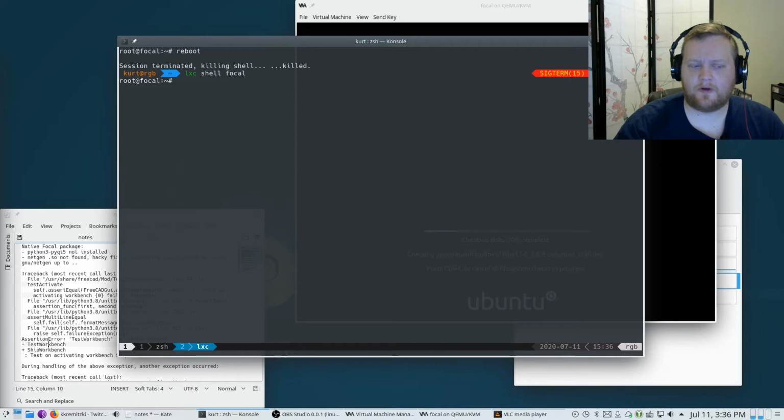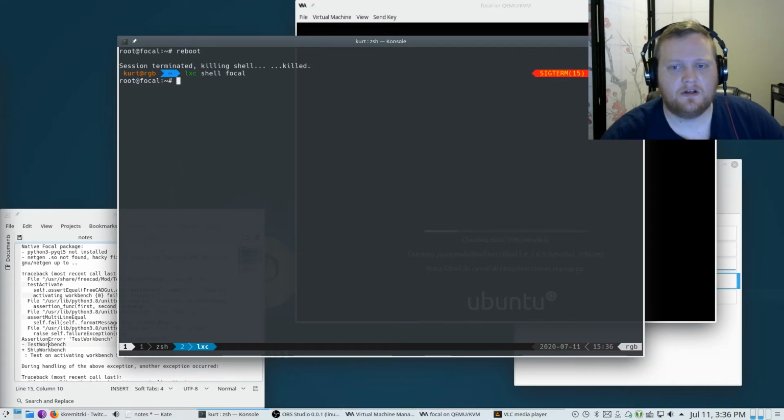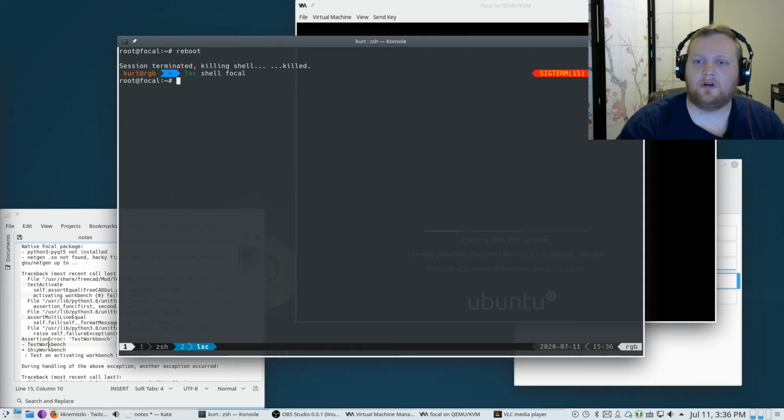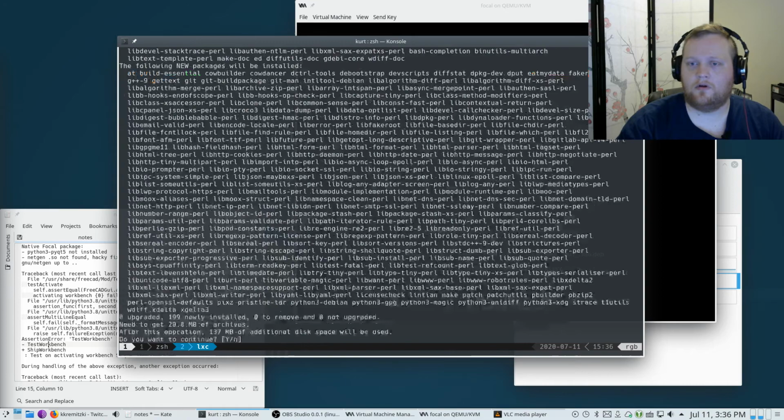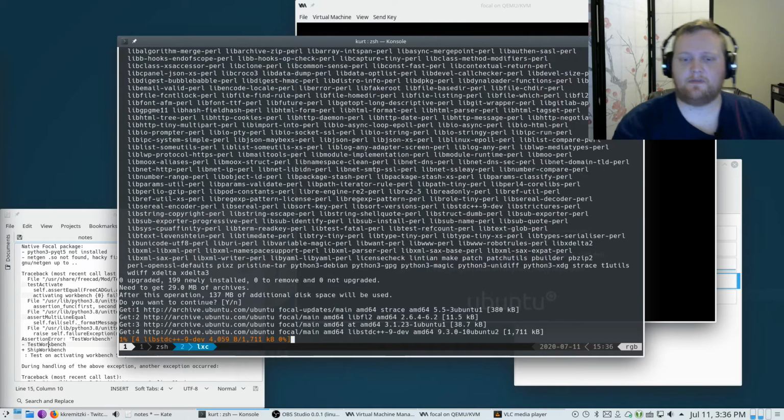Okay, and so if I want to set this container up for package building, there's a couple options. I'll use PBuilder and git build package, I guess. So just apt install git build package.